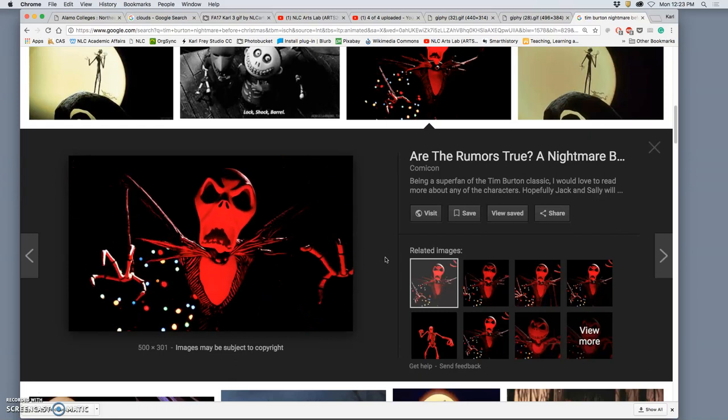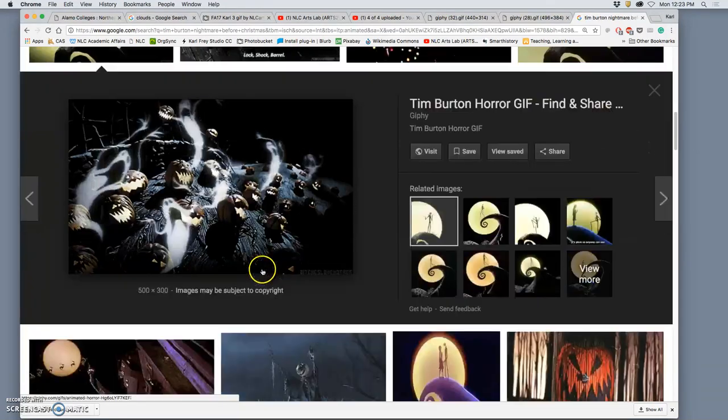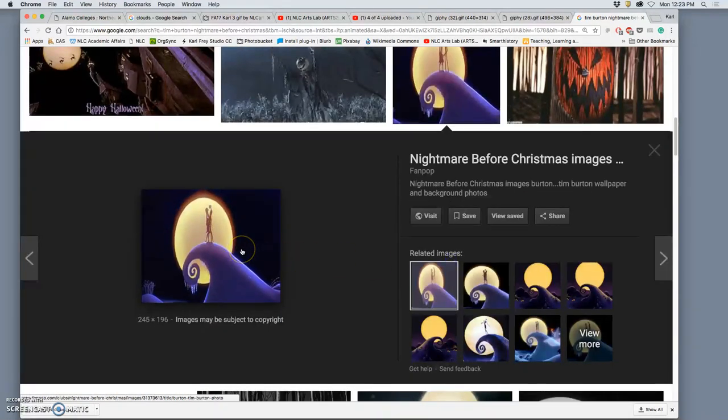So these are the three components you'll need to make your animation. The same components you need for any animation. You need character, you need setting, and you'll need to separate out all your assets, all the different little things that you might want to have move.